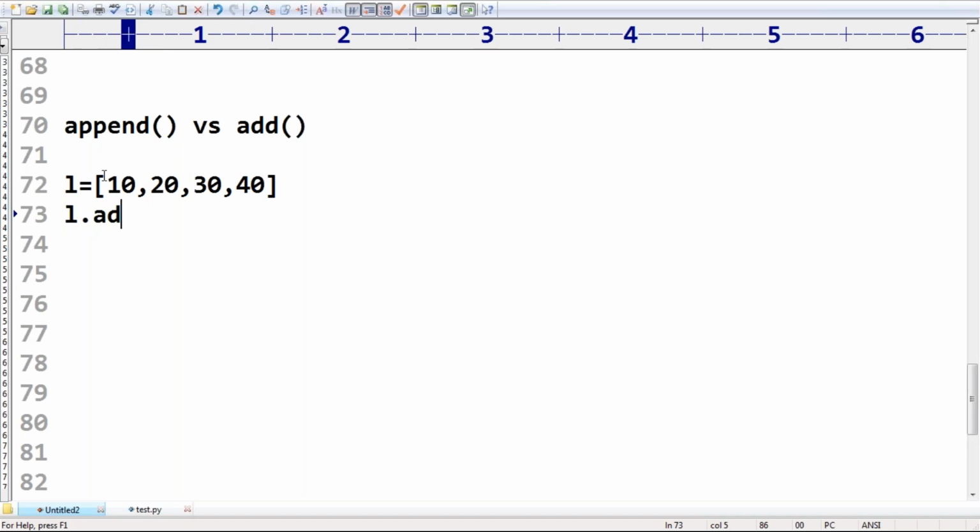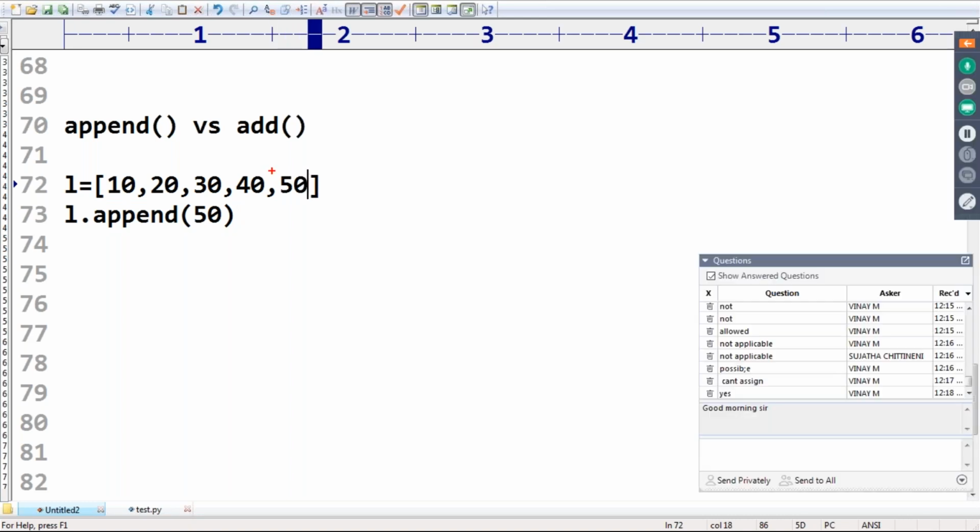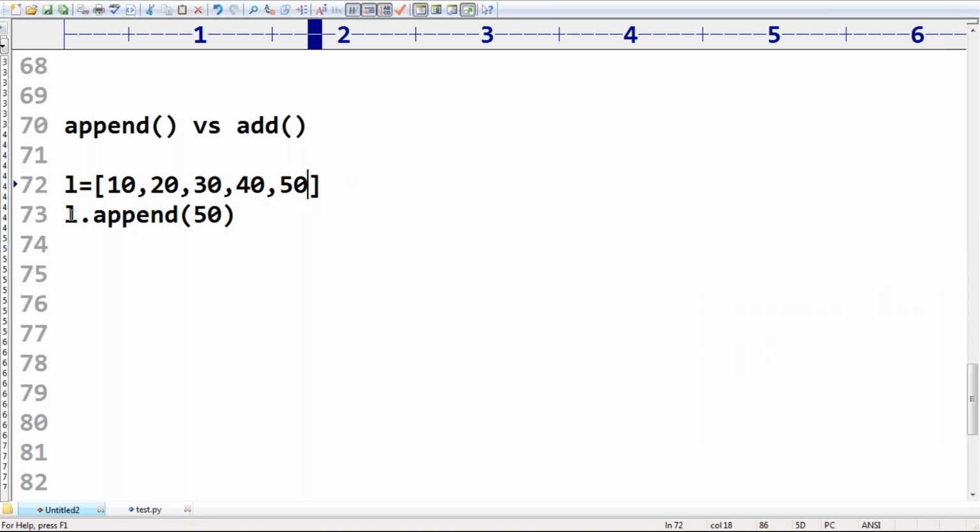L dot append of 50, I'm taking. Can you please tell, if I add a new element 50, where will it be added? Where will it be added? At last. Correct or not? Yes, 50 will be added at last. Adding at last, this activity is called appending only. An already existing thing is there, plus you add something. This is called append. That's why in the case of list, append is the method which they defined.